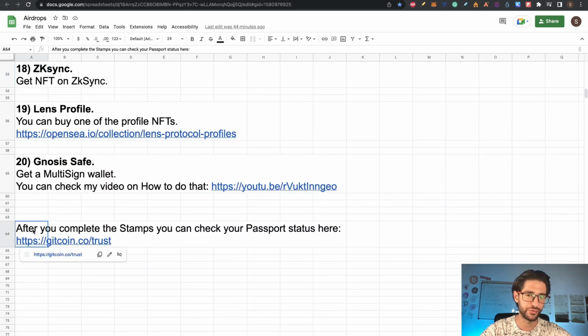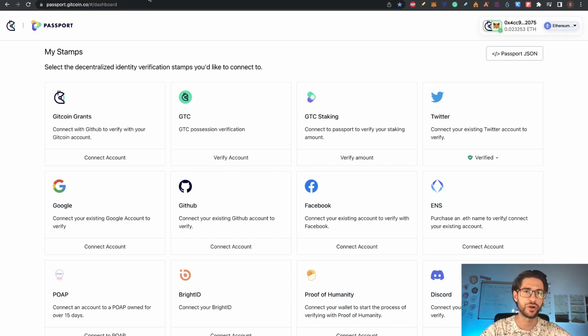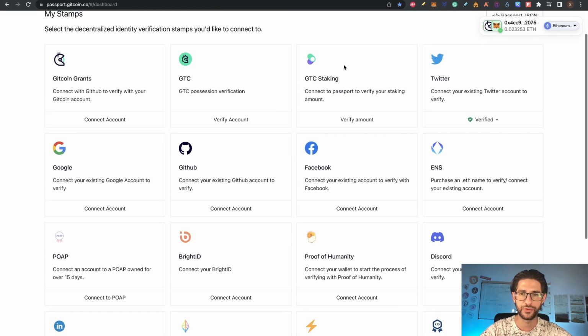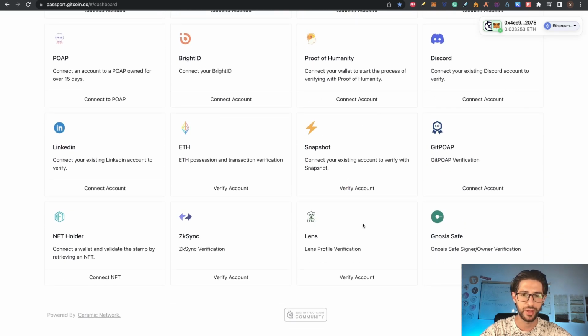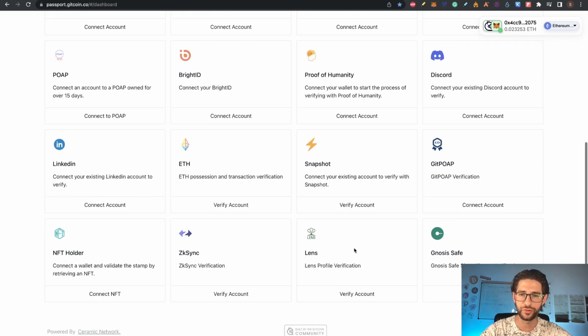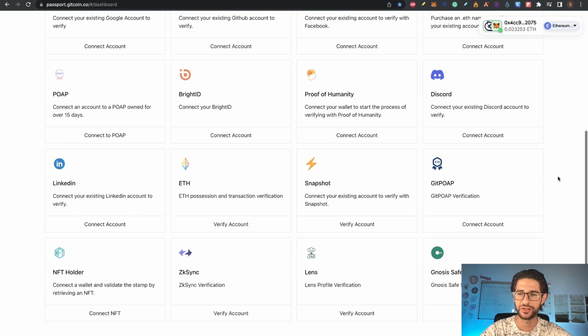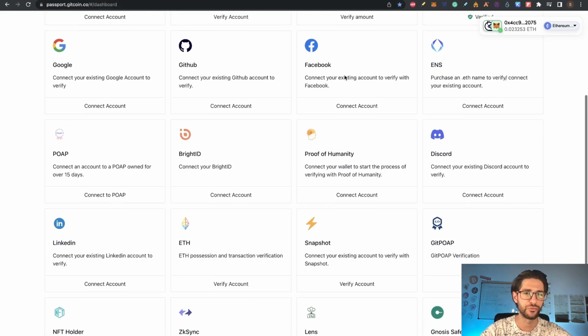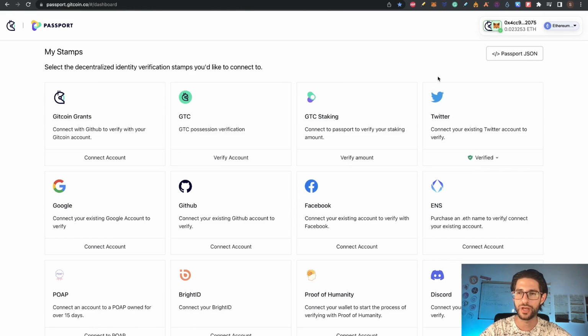After you complete your stamps, you can check your passport here in gitcoin.co/trust. I cover everything here. The only one that you could have some problems, it could be staking your GTC, and maybe with the lens profile you could have some issues, and the GitPOAP, I couldn't get it done. So put your comments if you have more information about those. The rest you should be able to do it.